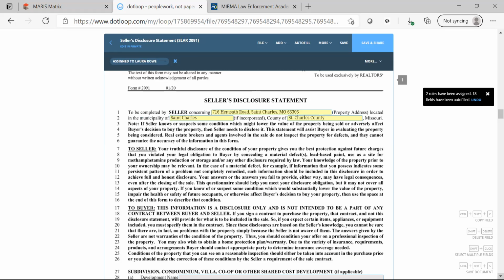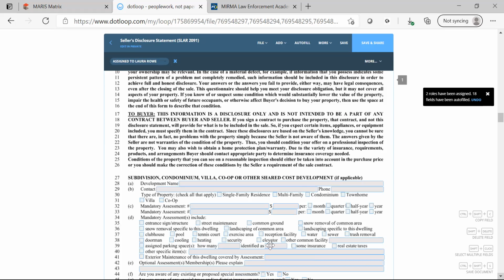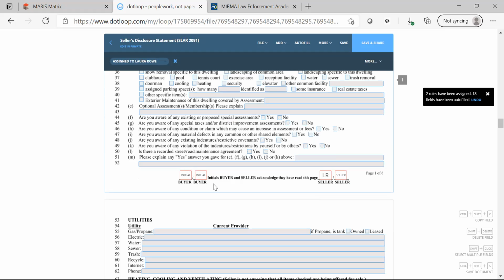Let's go on to the next document. Seller's disclosure, obviously they can fill it in online, or you can download it and email it to them. You would find your person, initial. You have to put a person here though. You have to assign this to someone. So I would pick that. I would assign it to Laura. If you had a buyer, go up here, assign it to that person.